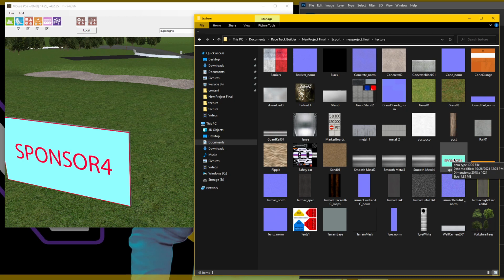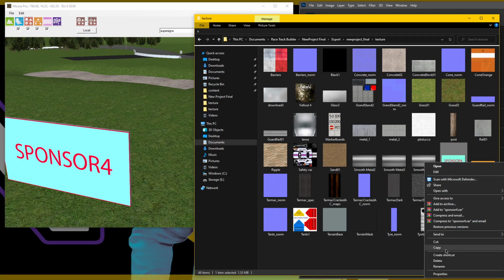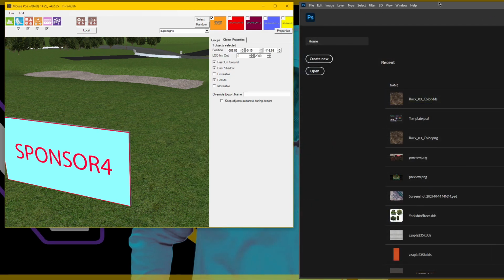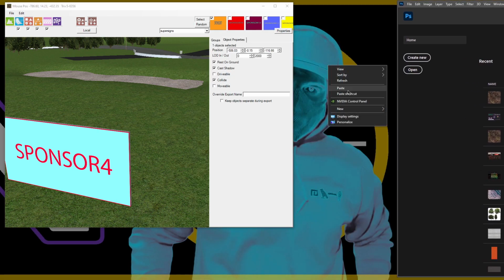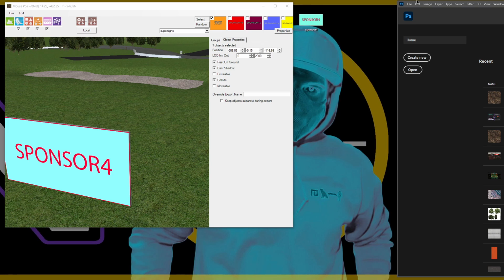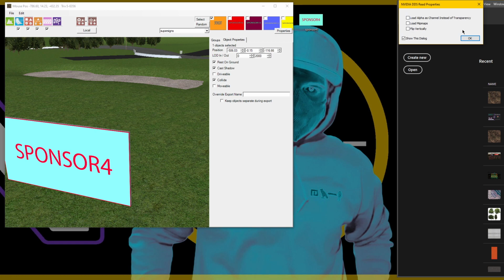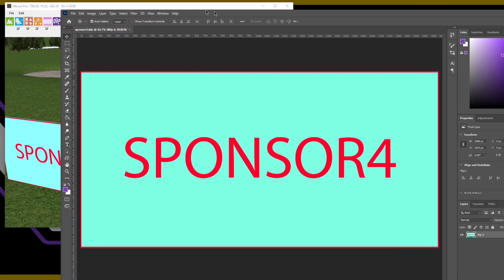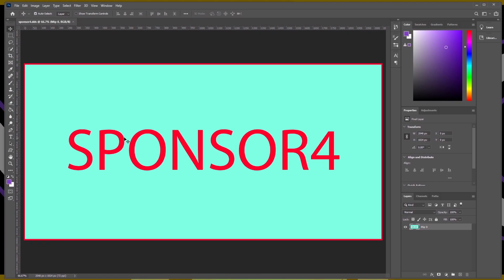So this is the material I want to replace with my own image, and this is the texture folder for my track. So what I'm gonna do is, I'm just gonna copy this and we'll close this out, and I'm gonna paste it to my desktop. I don't want to mess with the original, and I'm gonna drag this into Photoshop, and you may see these options. Don't select anything, just hit OK. And so we've loaded it into Photoshop. Now I can perfectly see what I'm working with. And because it's a DDS, it's going to load in as a MIP. Don't worry about that.